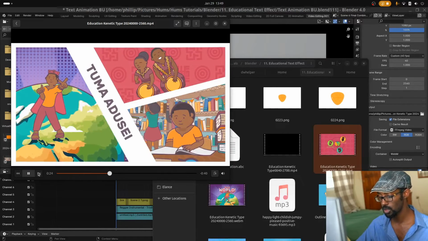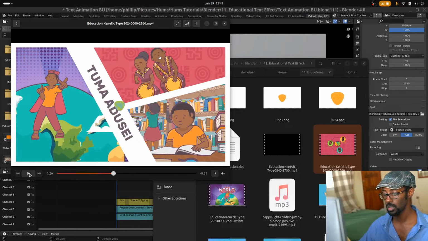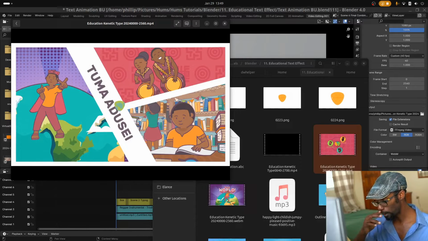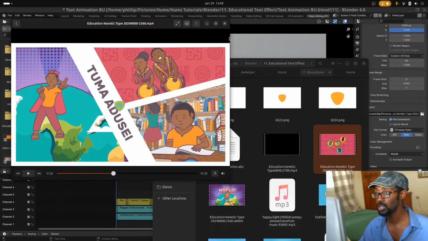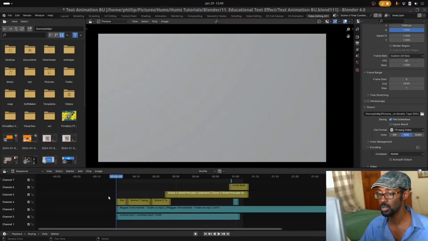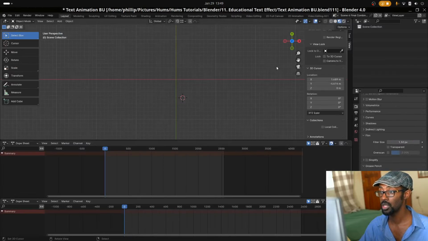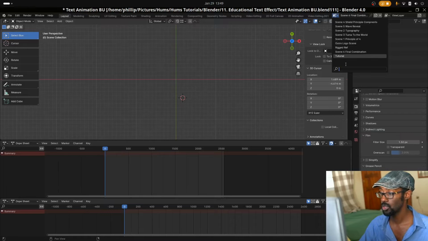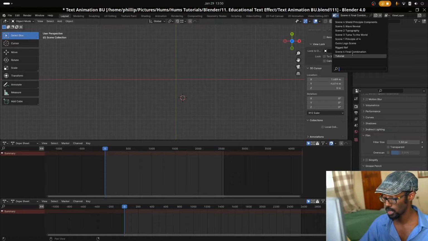Cool. Now there's some changes to the motion graphic in this project file, but it's still sufficient enough that you can follow along and see how this is done. So let's go over to the file itself. We're in the Blender file for this. Let's first take a look at the outline and how I've organized the scenes.